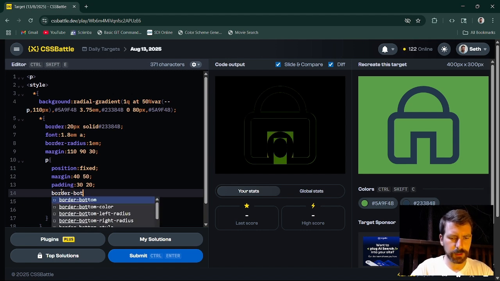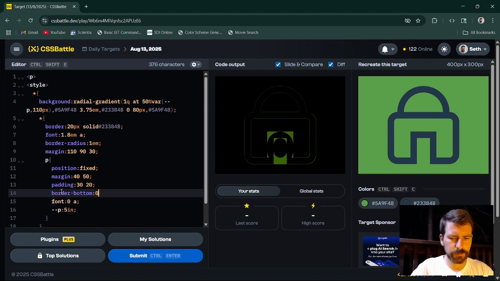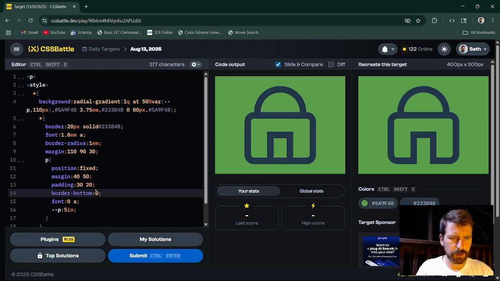Border bottom. Nothing. Oh god, there's an easier way to do this. I think I know the easier way. I wonder if I can just say border bottom and do that. Nope. Dash color. Okay. Why is it a triangle? It's a triangle because of that. Can I hide that?